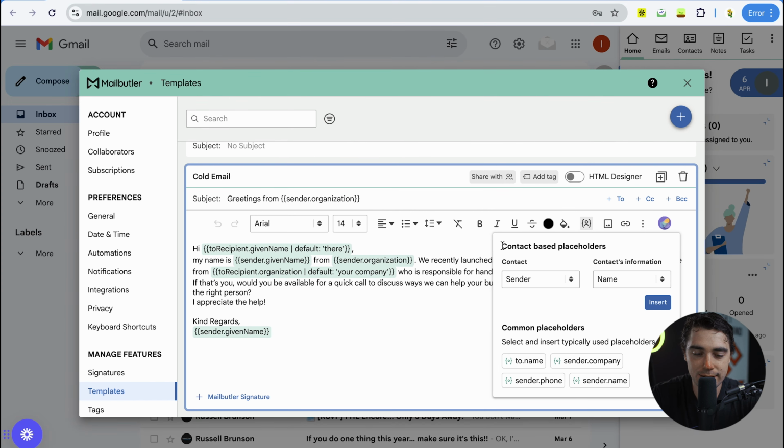As you see, these are contact-based placeholders. So let's say if it's pertaining to us, we're going to be the sender. So it can be sender.name, which is going to be our name, sender.email, sender.company, position, phone. And what's really nice is that you can actually send these templates to your team, and that way all the placeholders are going to be adjusted to them.